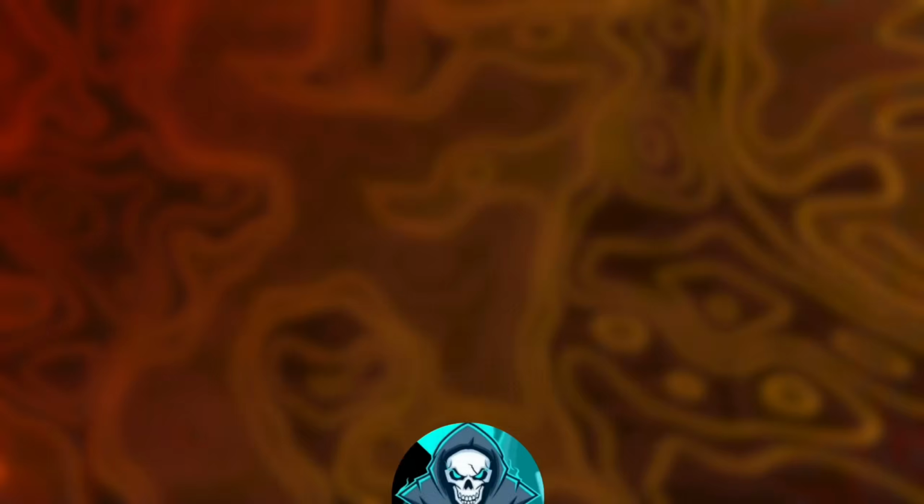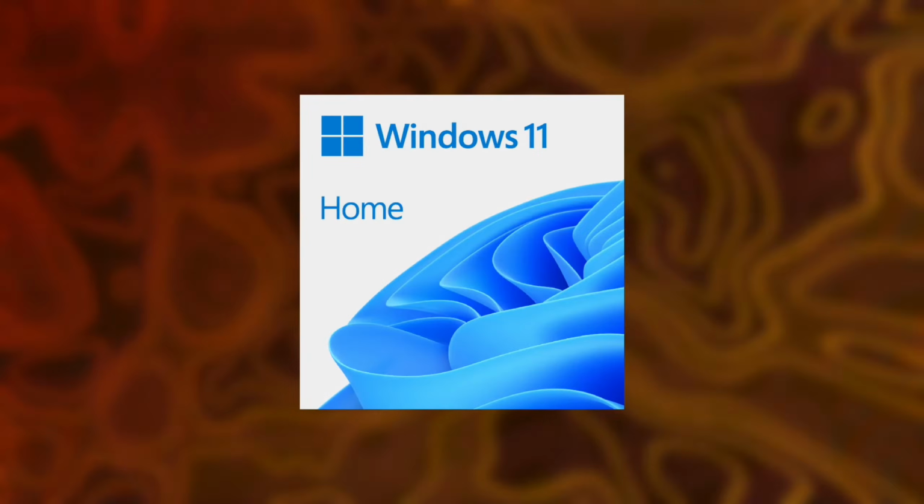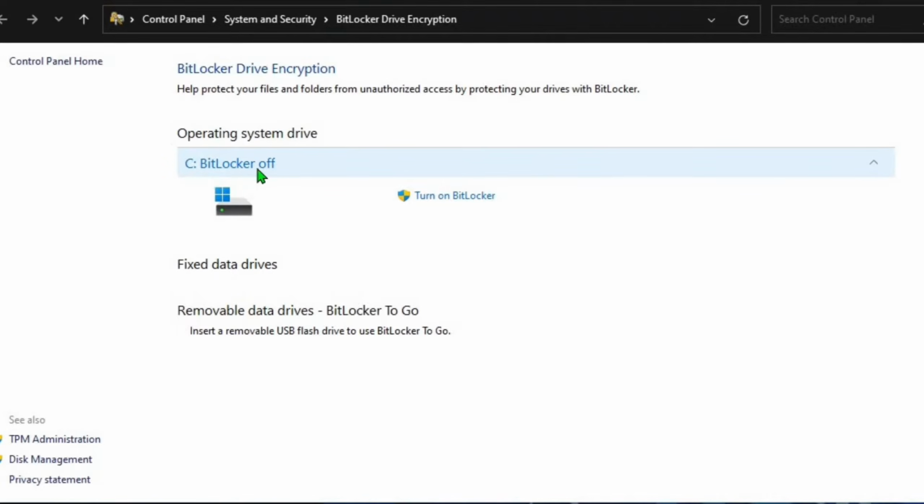Firstly, if you are using Windows 11 Pro Edition, like me, ensure that BitLocker is disabled. If you are using the Home Edition or another edition, this option is permanently disabled.